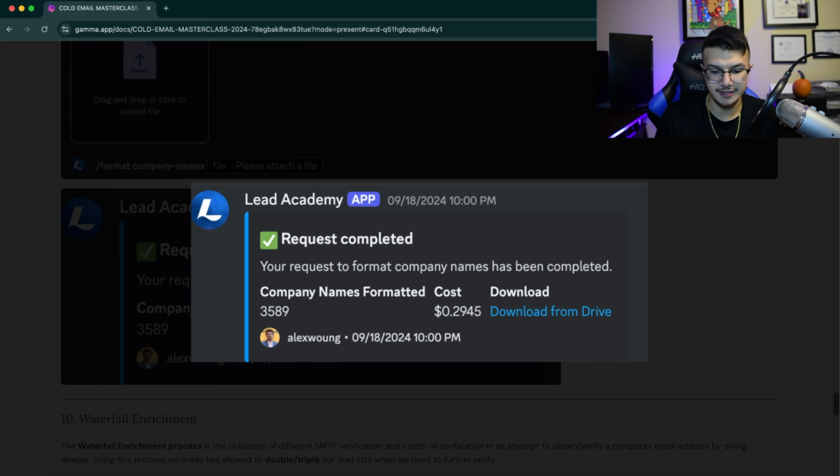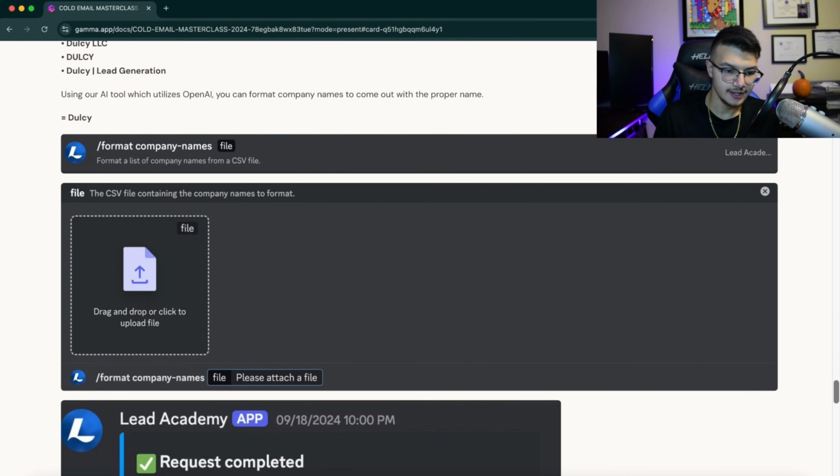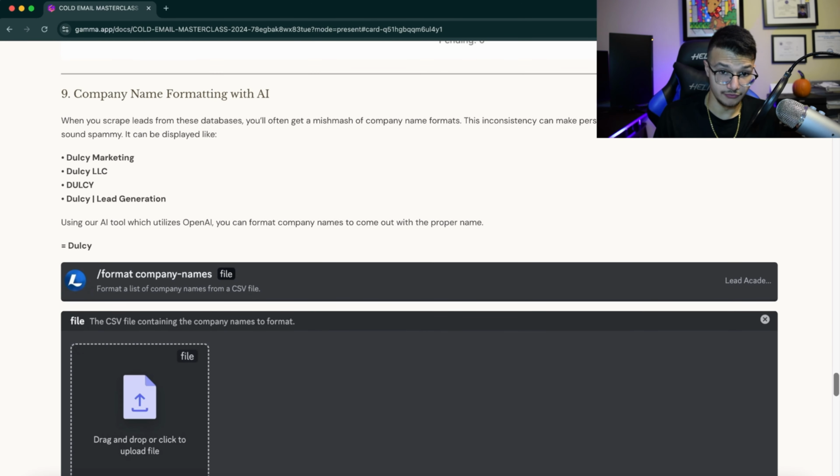3,589 company names formatted. And this one does cost a little bit because it utilizes OpenAI's API key, but 29 cents is not going to hurt anybody. And we just made one of these as well for job titles.